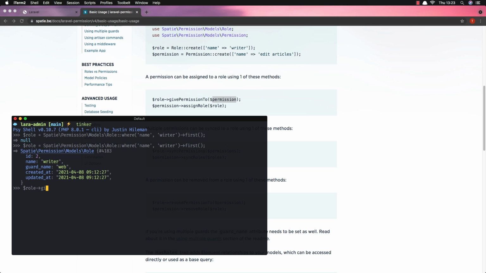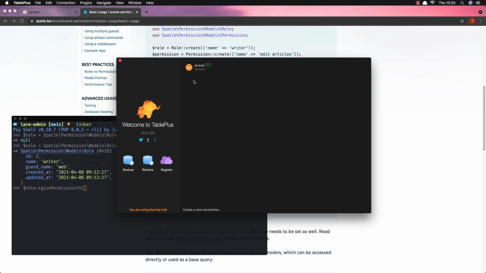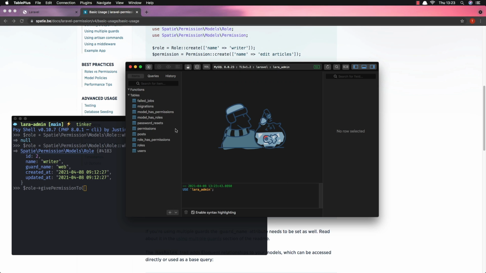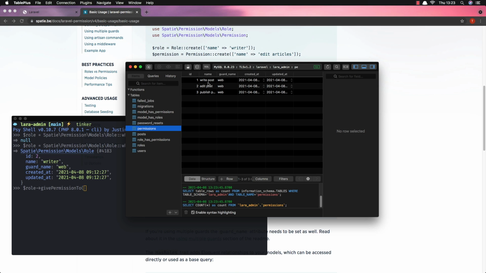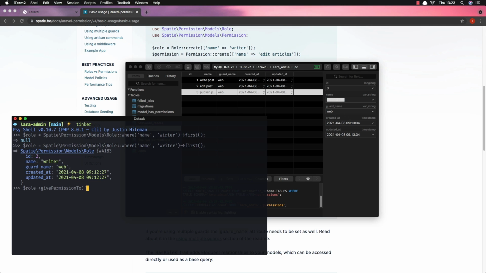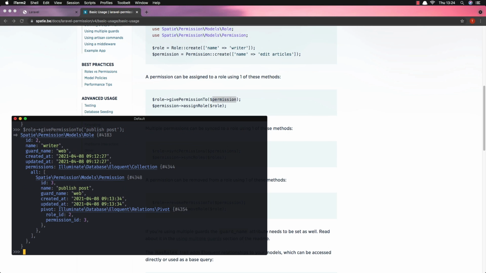and I want to give permission to this role. Give permission to, and if I open the table plus, what permission we have? Admin, and we have permission to write, edit, and publish post. So I want to give a permission to publish a post, and okay, now this role has the permission to publish a post.